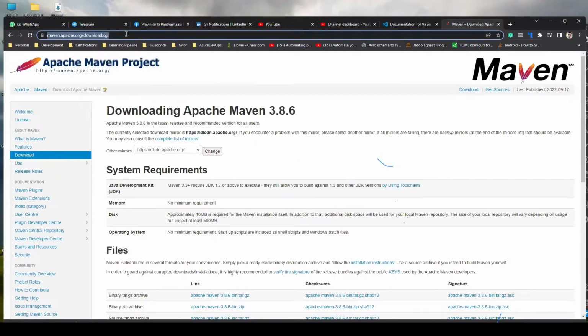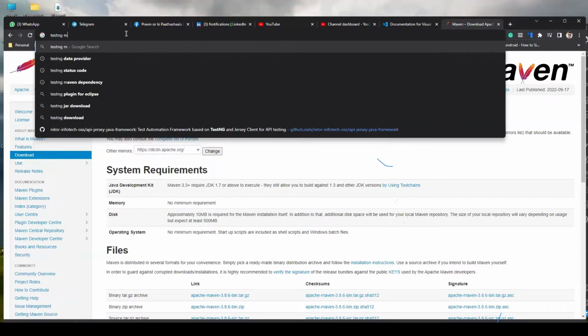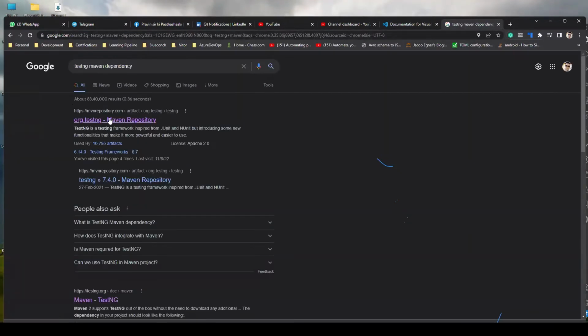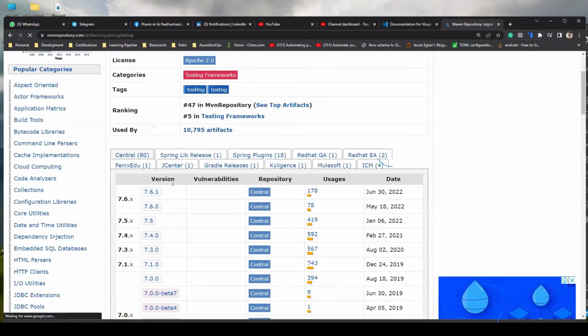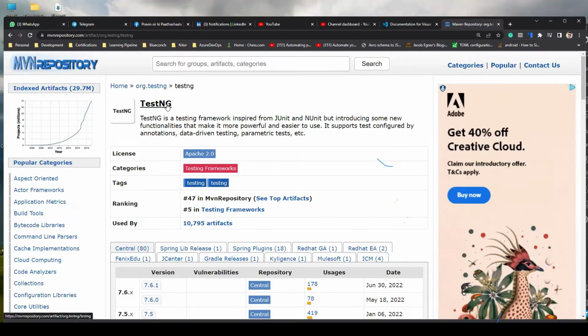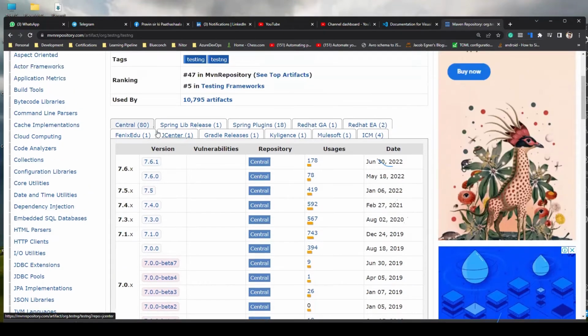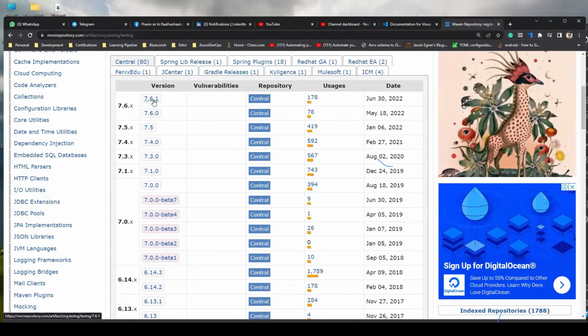So in order to work on TestNG, you can go to Google and type TestNG Maven. That's it. So it will take you to the Maven repository. And then these are the different versions for TestNG. So the latest version of TestNG is 7.6.1. This is the latest version of TestNG. So let's click on this.